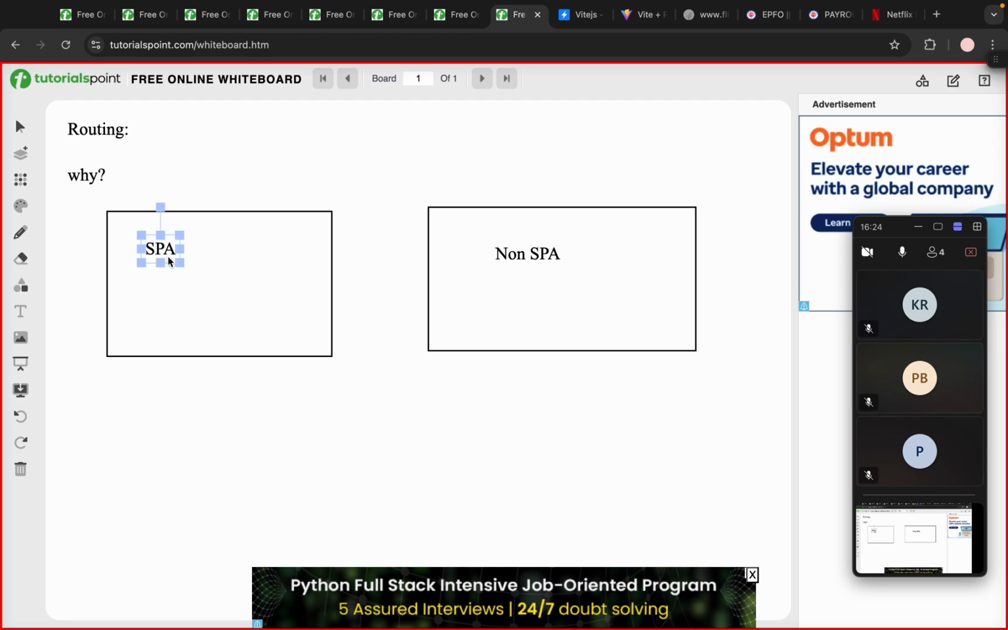So here in the SPA, you can see it's not re-rendering the entire page when clicking on About, but in the non-SPA, it will re-render the entire page while clicking on About. The second thing is the SPA behavior, single page application behavior, which avoids the full page reload, improving the performance and user experience.